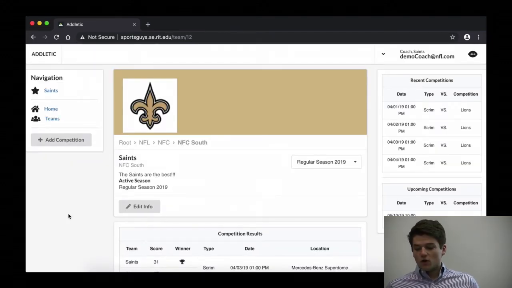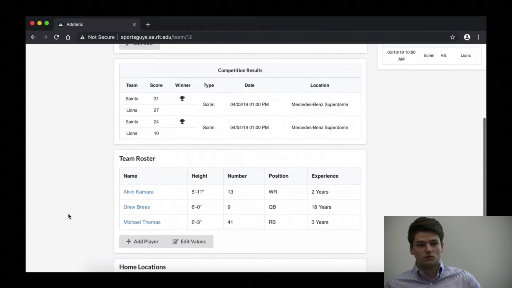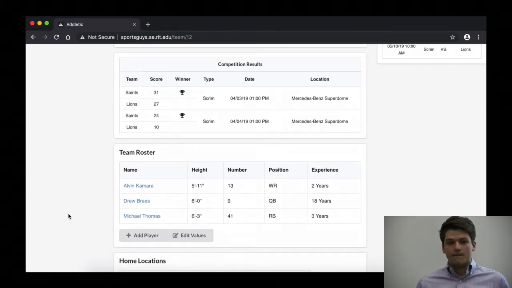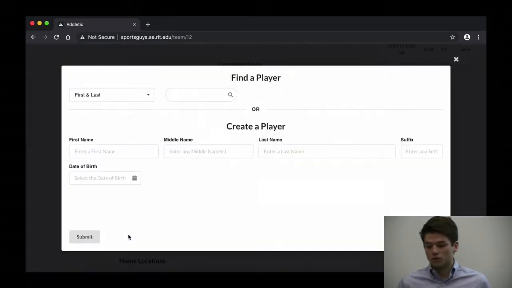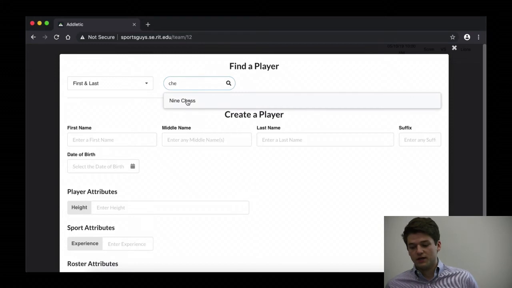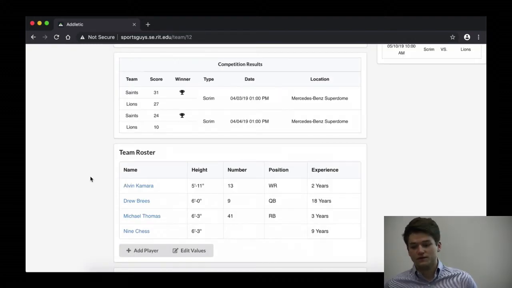Now, as you saw on completing competition, teams have a roster. So when we scroll down here, you're going to see that this team has its roster right here. So we can go ahead and add a player to that team pretty easily by clicking this button and opening up a modal. We can do that by clicking this type ahead search feature. We can search for a player by name or create a new one there. We're going to add this player that's already in the system.